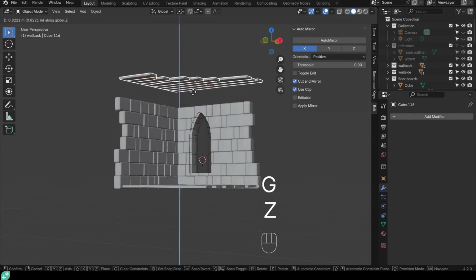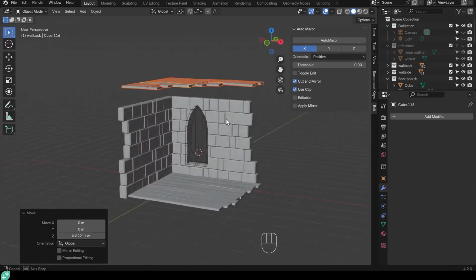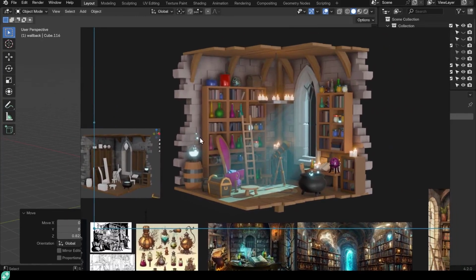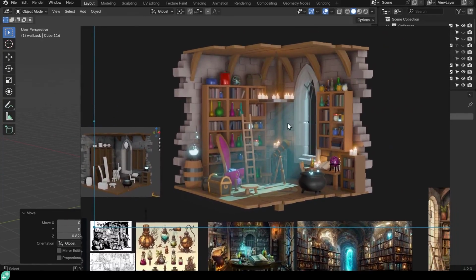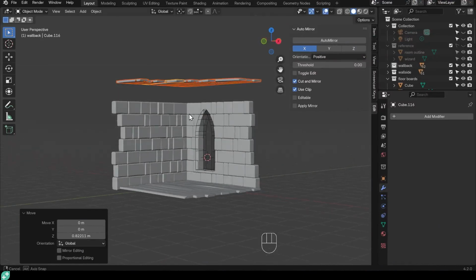So let's move that upwards, G then Z, and start thinking about the height that I want. Probably closer to here, I think. Let's have another look at the reference. You don't have to follow your references exactly or precisely. You can have shorter rooms if you want. I just quite like the height of this one, so I'm going to stick with that, I think. So that's good. I'll add another set of bricks then.